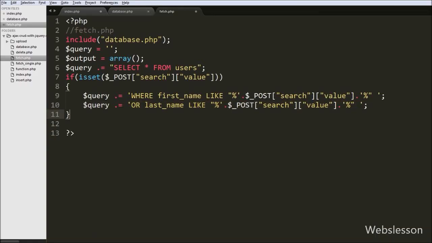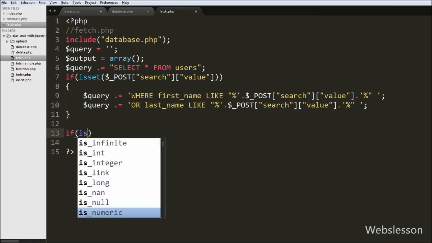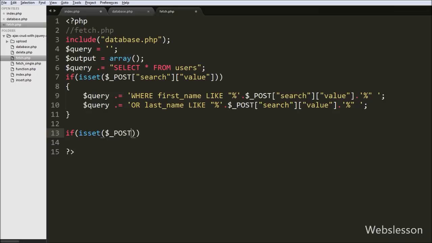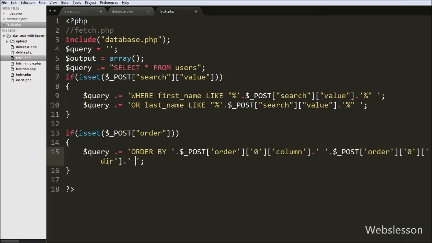After this we have again write if statement, and in condition we have write isset function with $_POST order variable. If we have click on any table column order, then this condition will be true and it will execute this if block of code. Under this block we have write $query variable, and under this variable we have append query like order by $_POST order 0 column variable with $_POST order 0 dir variable. So when we have click on table column order arrow, then this block of code will execute.